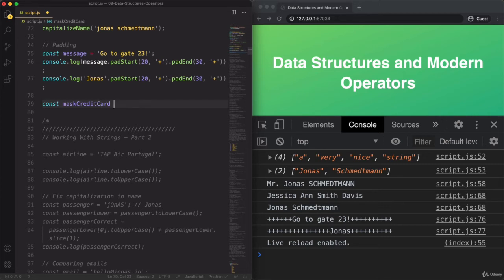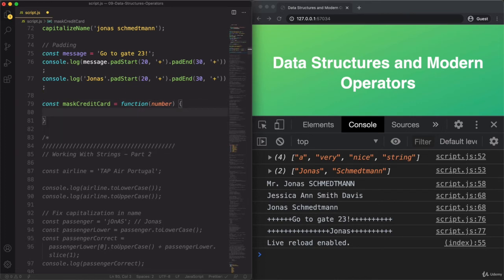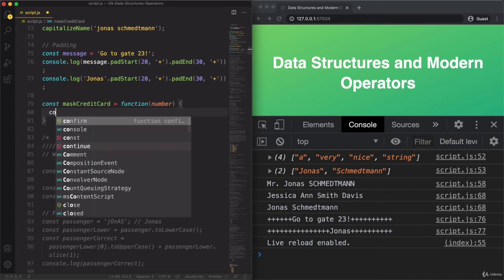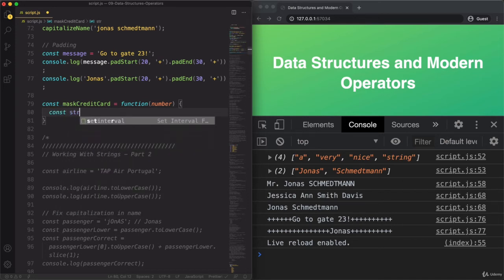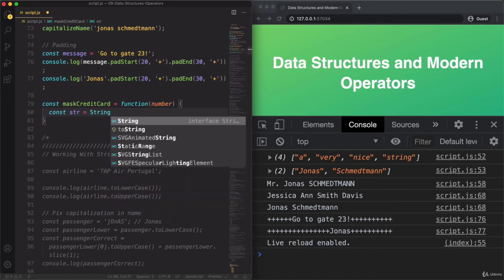So mask credit card function. And so we're going to receive a number. Okay, so an actual number. And let's start by converting this number to a string. So string. Now we learned how to convert a number to a string in the fundamentals section, right? So that was like this.